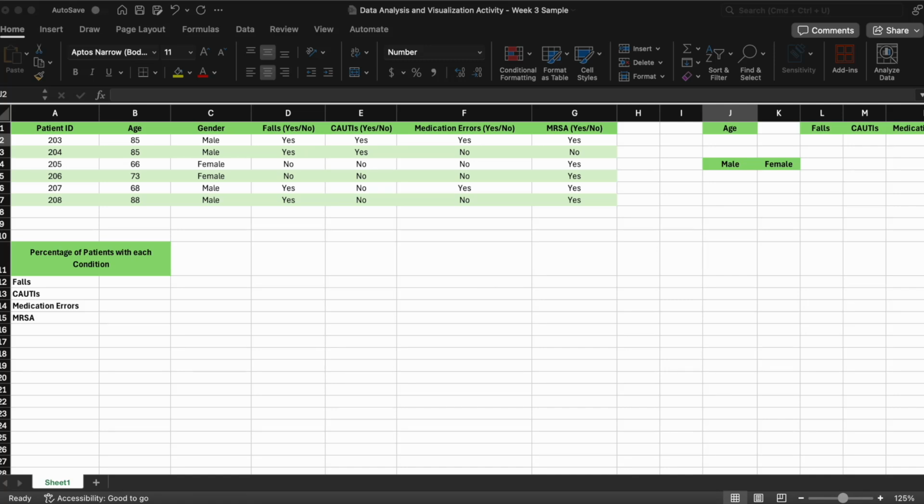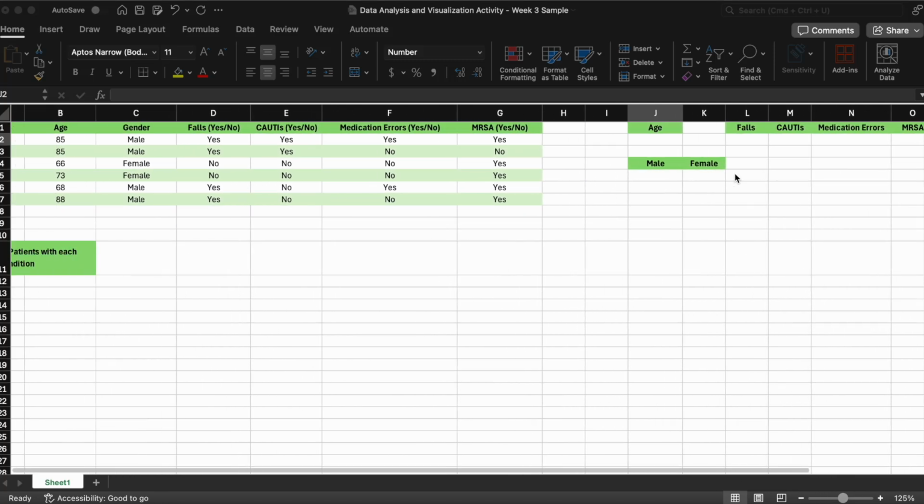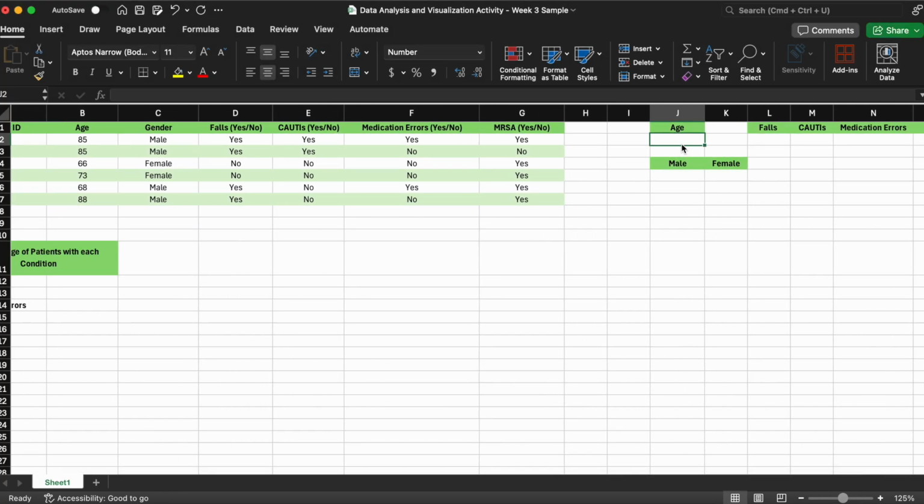So the first thing you're asked to do is to calculate some descriptive statistics. So they ask you for the mean age. It looks like we're already labeled, and so age should go in the cell that's right below where it says age. This cell is named J2 because it's in the J column and it's in the second row. This is where they want you to place the average age.